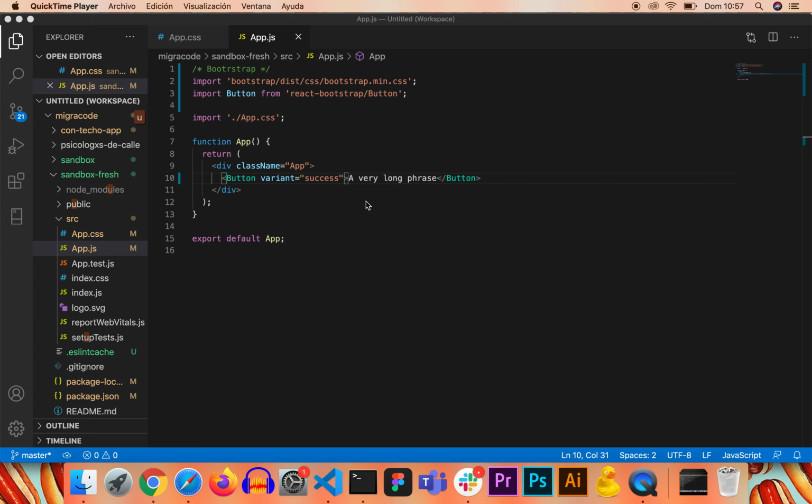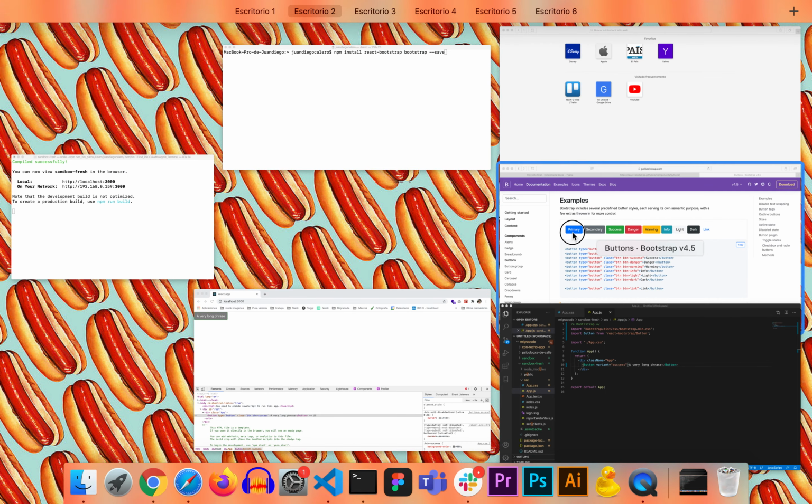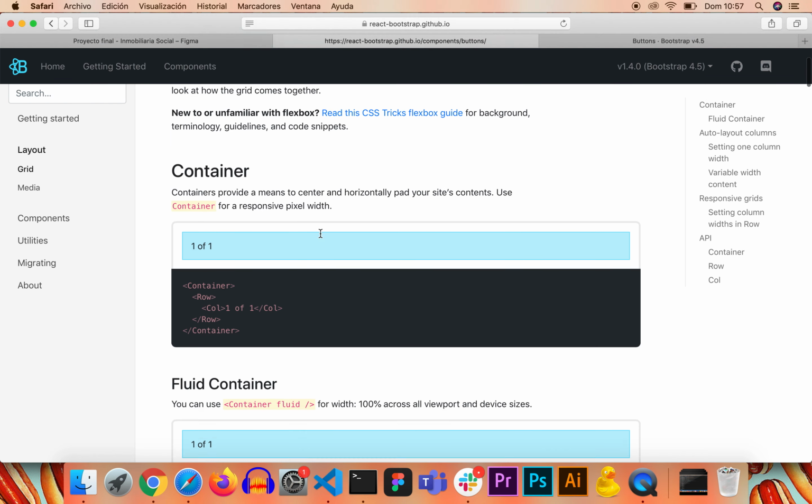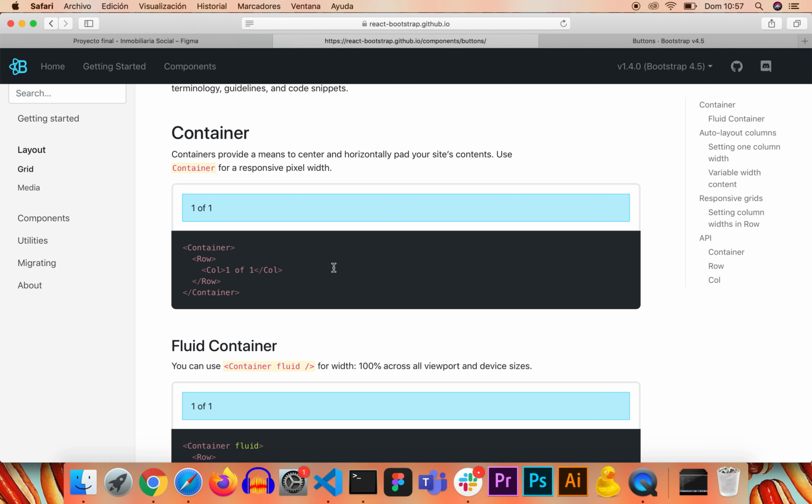In this session of the tutorial, we are going to learn a little bit more about Bootstrap, React Bootstrap, and we're going to talk about the grid system that Bootstrap offers us and how to use it. So, as always, check the documentation at react-bootstrap.github.io. If you go to the part called layout, you will find the basics of the layout.